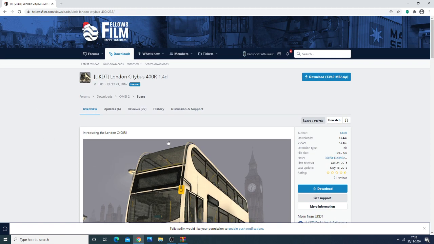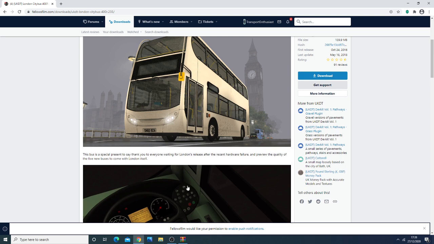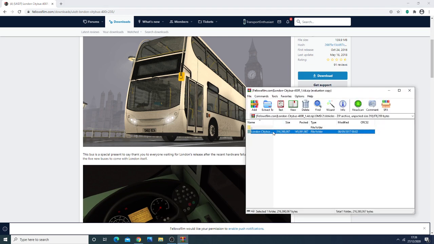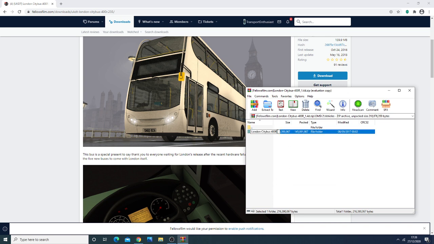Okay, so what you want to do is download the UKTT London Bus C400R. The link is in the description, or you can just find it in the forums, but that link will lead you there. Then, once it's downloaded, you want to rename the London City Bus. If you take a look here, I've renamed this to London City Bus C400R, so just make sure you add in an R at the end.